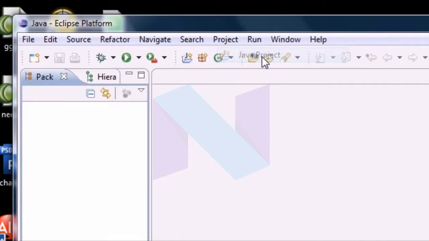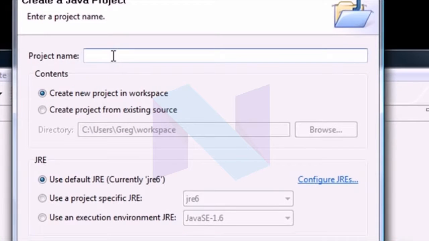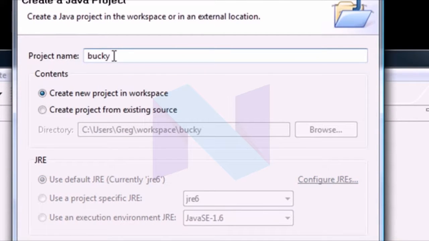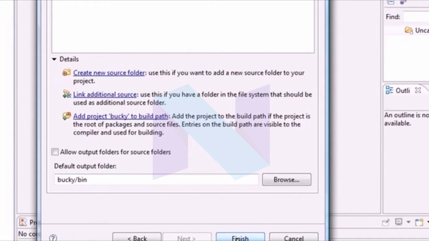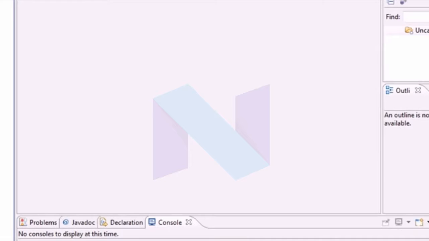Go ahead and press Java Project. Now you need a project name. I'm going to name mine Bucky, and go ahead and press Next, and then go ahead and press Finish. Now you have a project named Bucky, and it just puts everything into a project. So if you're working on a different Java thing for a different company you can make another one, but here we're only going to be working with one project, so we only needed to do that once.